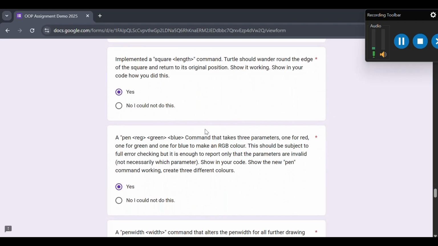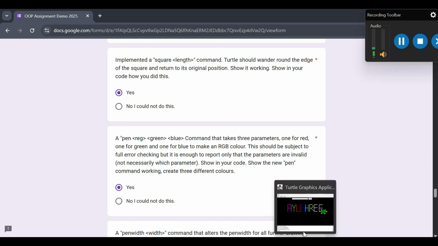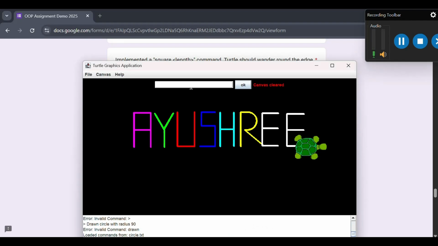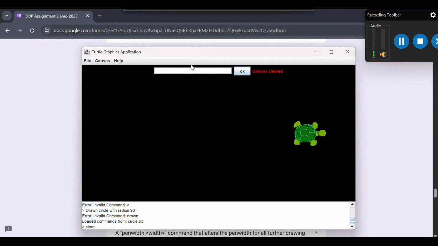Our next requirement is to implement a square length command. Turtle should wander around the edge of the square and return to its original position. Show it working, and show in your code how you did this. First of all, let's run the code. Let's clear the canvas first. Yes, okay. Now let's put the turtle into the initial position by using reset.